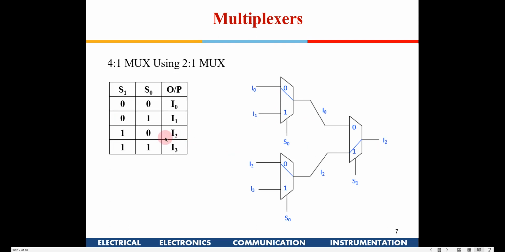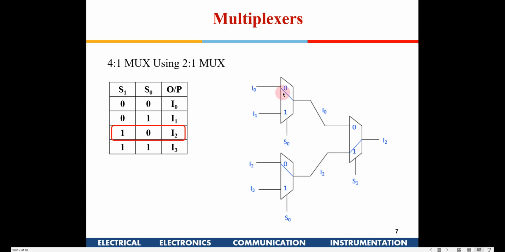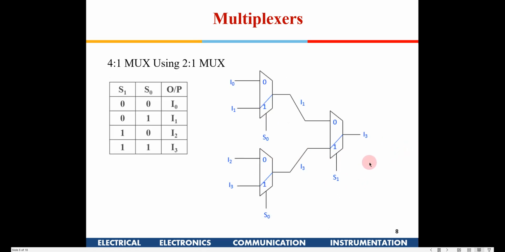For the third combination, you have 1 0 here. For 1 0, since S0 is 0, these top 2 connections will be made, but S1 is 1, so this bottom connection is made. Now you will have I2 coming out, and for the fourth combination 1 1, I3 will be coming out here, because these connections will be made. Is it clear to all of you now?